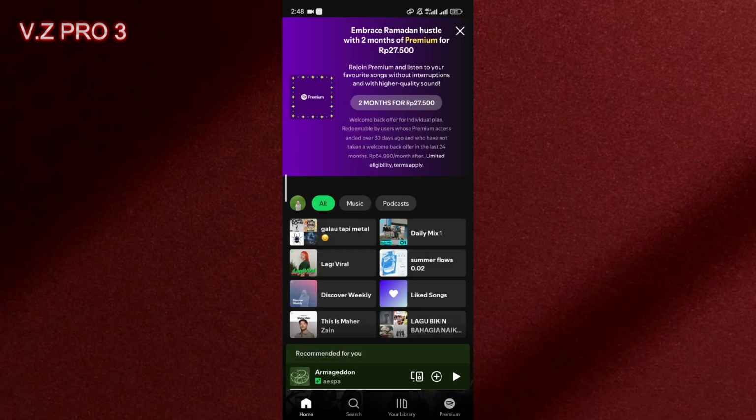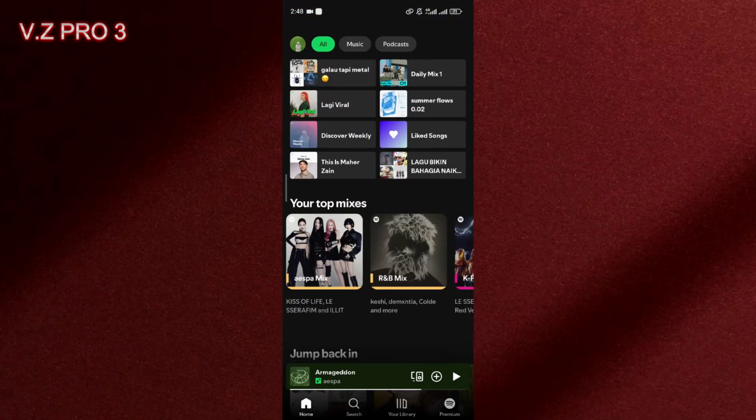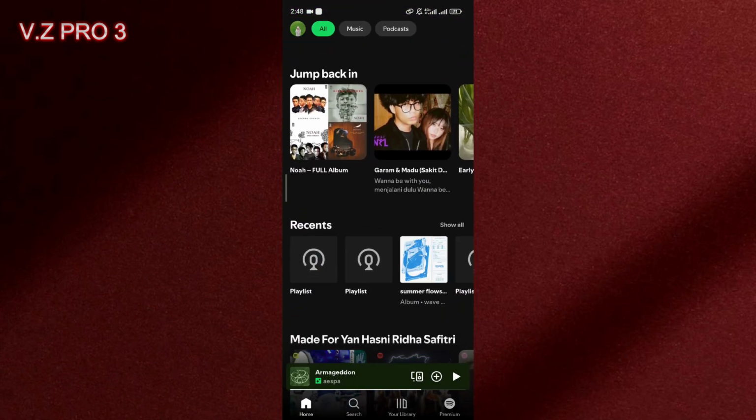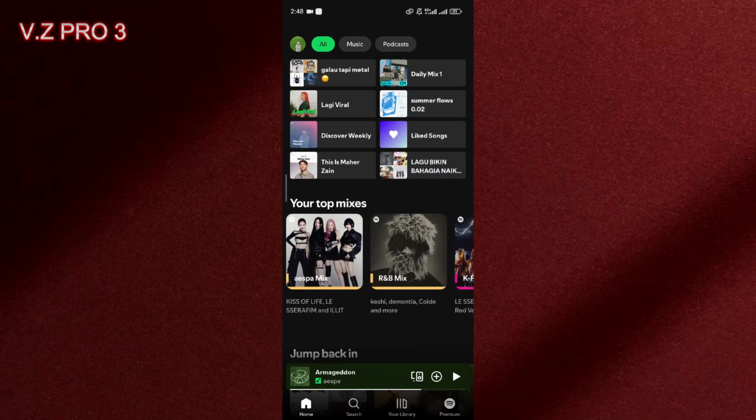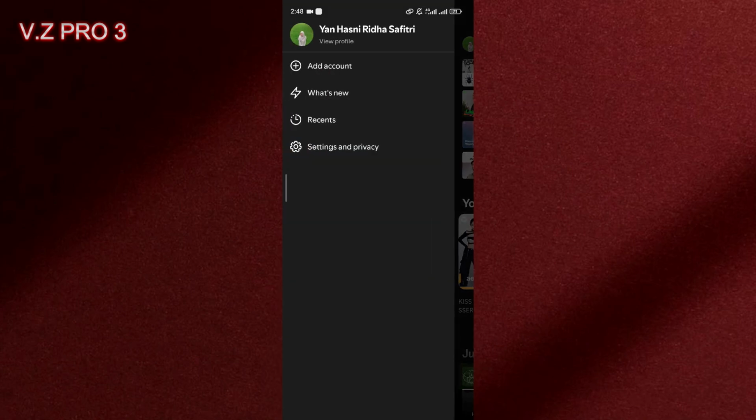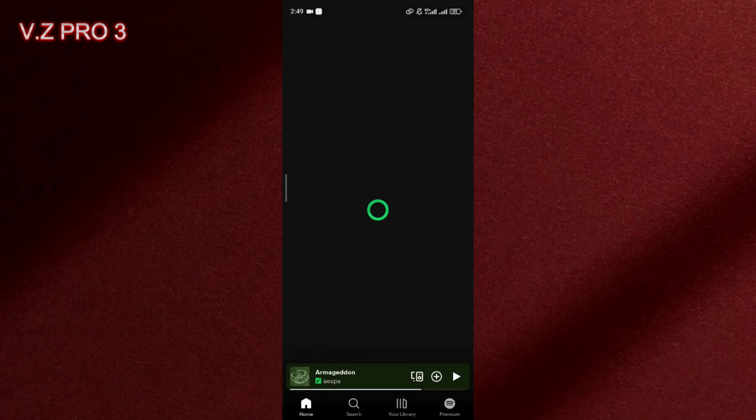Whatever the case may be, Spotify allows you to review your listening history at any time without being a Spotify premium subscriber. So, how do you find your listening history on Spotify? It's so simple. First, open your Spotify. Now, go to your profile settings by tapping on the upper left corner on your profile. In here, there is an option, Recent. You can just tap on that.